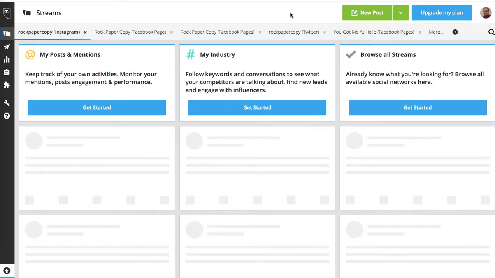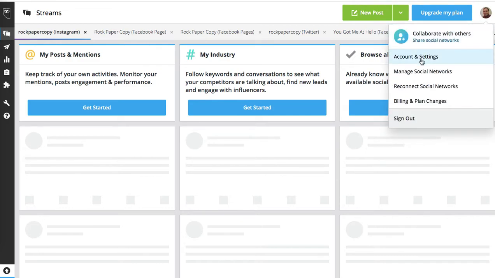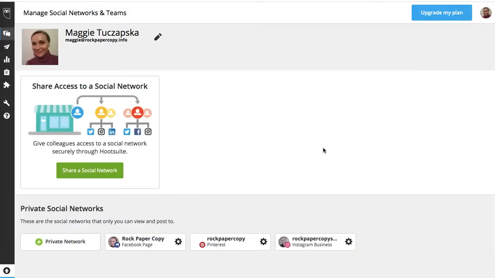Okay, and in the next window you will be able to connect your social media account. So click on your profile and click on Manage Social Media Networks. And here you can connect accounts. Simply click Private Network. I've already got Instagram connected. So I'll show you how to schedule your posts.